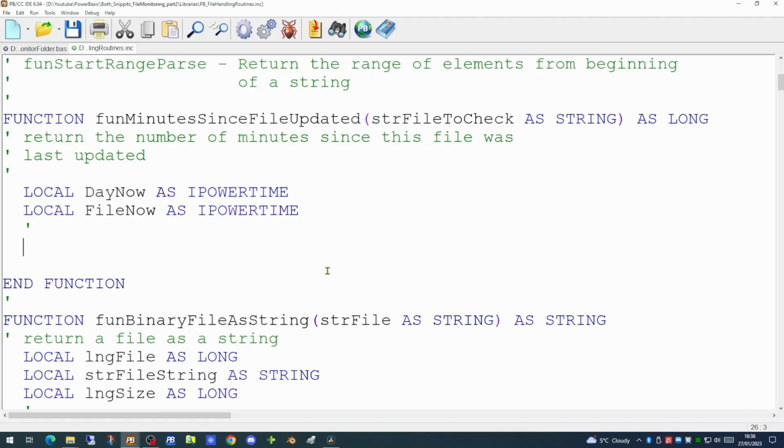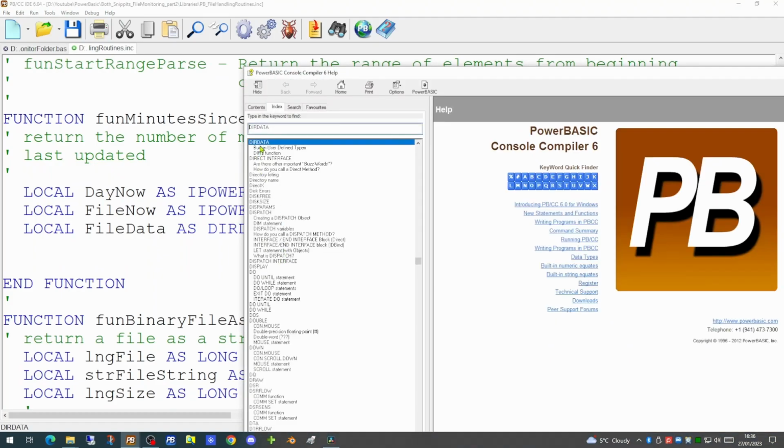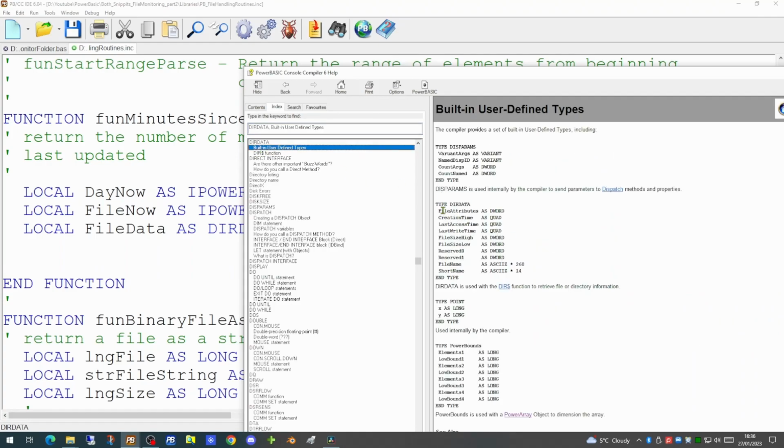We're going to pull back the file data from the file itself, and we're going to store that in a user-defined type. This is one of the user-defined types that comes with PowerBasic, and that is DirData. If we do an F1 on DirData, we'll see that this is one of the built-in user-defined types. And there's DirData, and it stores quite a bit of information on the file itself, the attributes, the creation time, and the last write time. This is the kind of information that we're interested in. And we can use DirData directly with the DIR$ function.